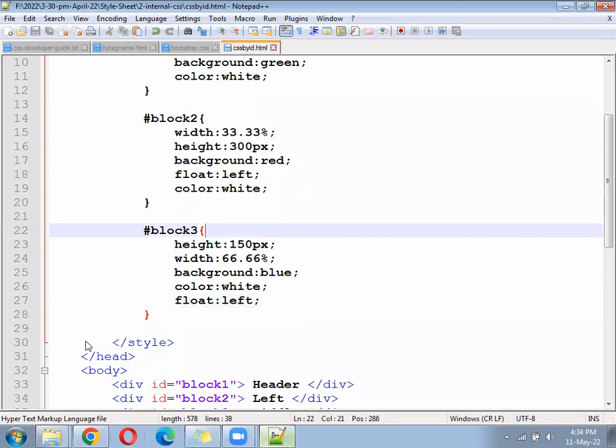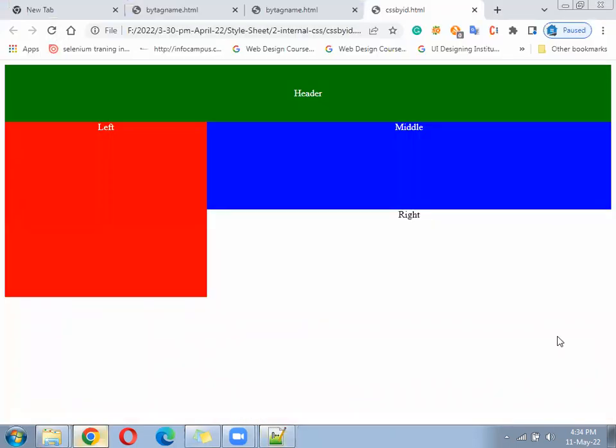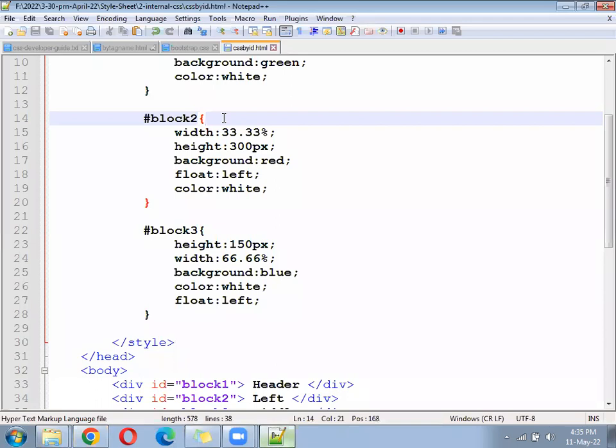Okay, ready? See now, it looks like this. The last division, we will not add anything, we'll leave that just like that. Okay. So the question is, in one page, if you want to make different kinds of design using the same tag, how to write the CSS for that? So we have an option called CSS by ID. For multiple divisions, we'll give different IDs, and for each ID, we'll write different CSS. So the tag will be the same, but the ID will be different. And for each ID, the CSS will be different.